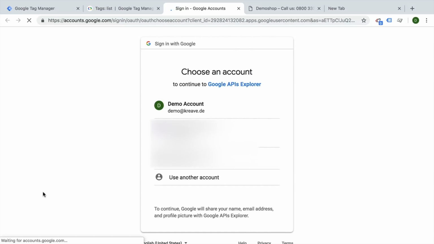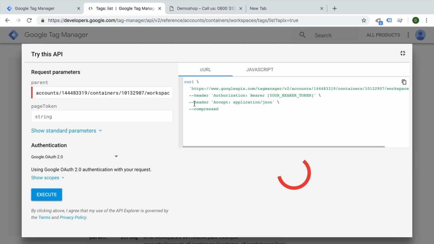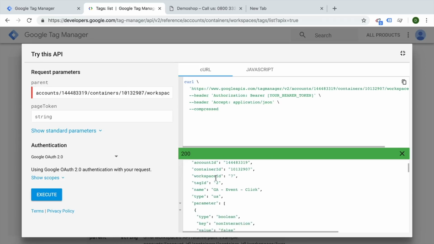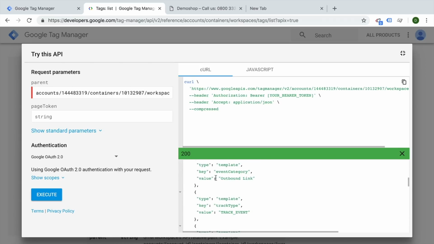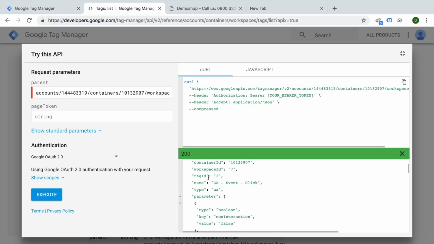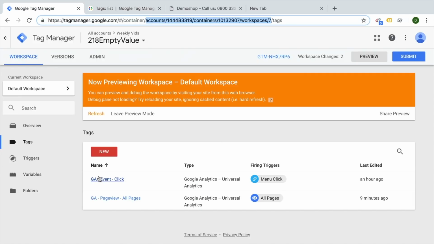We can execute it. Now it needs to have access to my Google Tag Manager account, and therefore I need to go through the OAuth flow of actually logging in. And here we go. We get a 200 response, which is a good response. It's green. And we see the different tags and what we can actually get from the Google Tag Manager API. We get the account ID and so on, and we see the actual tags. So here's a tag ID 2 with the name GA event click. That would be this one.